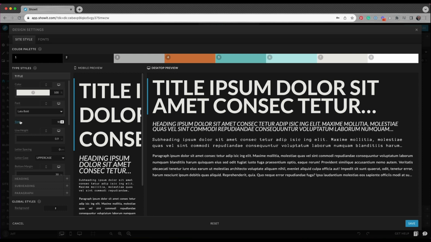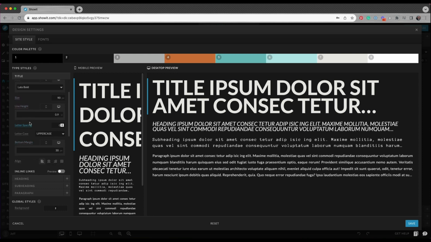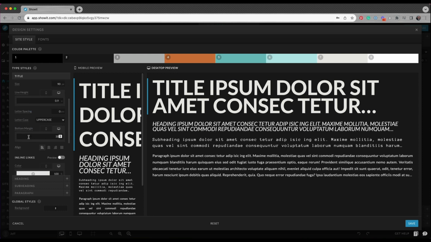So as you can see here, you get that option for everything that has underlining, so you can get into the nitty-gritty of every little detail of how you want this text to display for your titles, your headings, your subheadings, and your paragraphs.